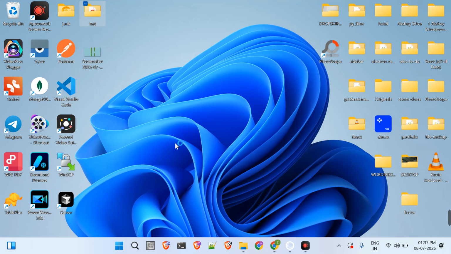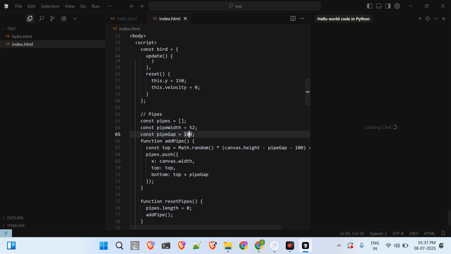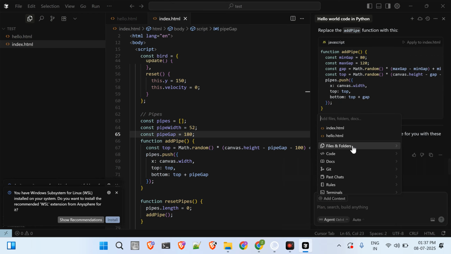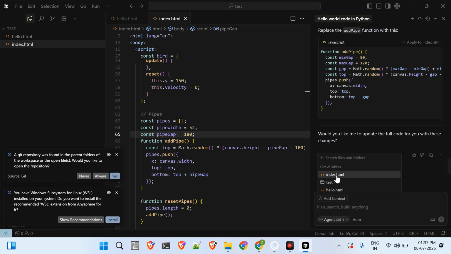Open with Cursor, and I'll tell it to fix the code on its own. Okay, so let's see whether it will do that or not. I'll just click on add context, files and folders. See, now it is coming.